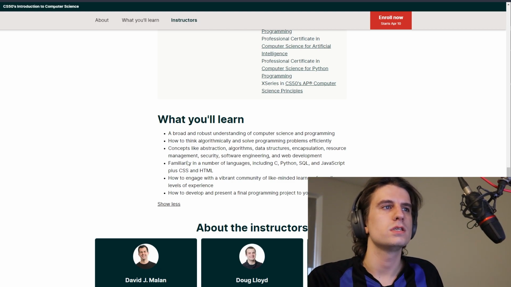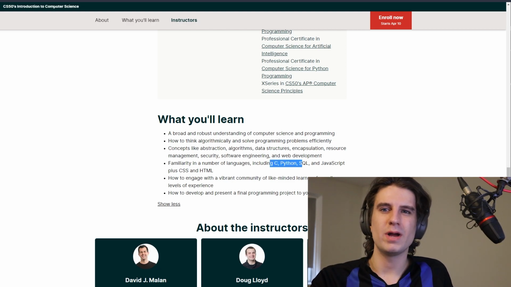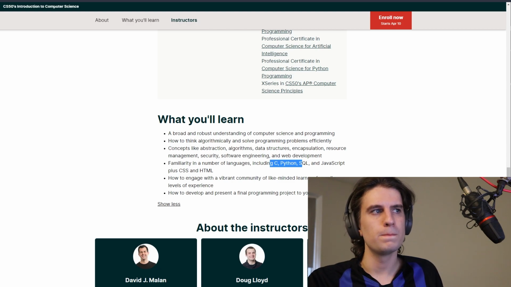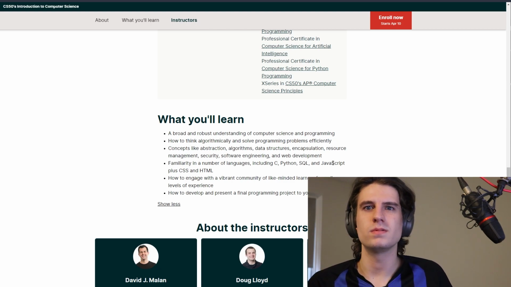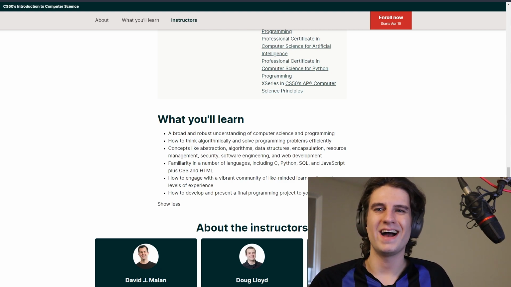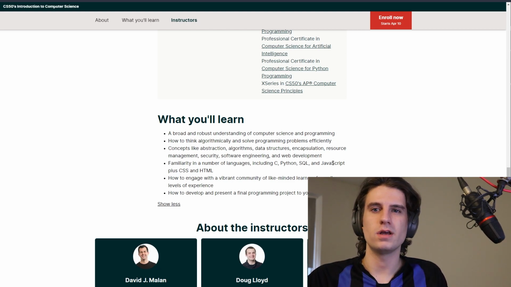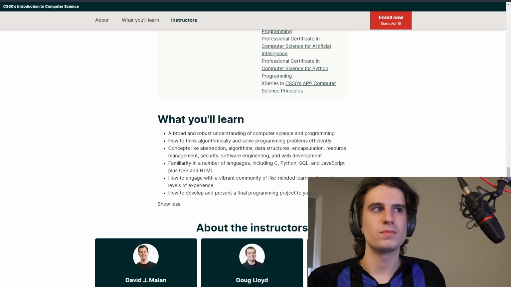So what you'll learn down here, it says we're going to be learning C, Python, SQL, JavaScript, CSS, and HTML. I can't imagine it goes too deep into any of those topics. Maybe C is probably the deepest, I think that's what they started with programming in. You'll probably learn about functions, different data types, things like that. Those are pretty important. That's kind of the main draw you want to get from this course.